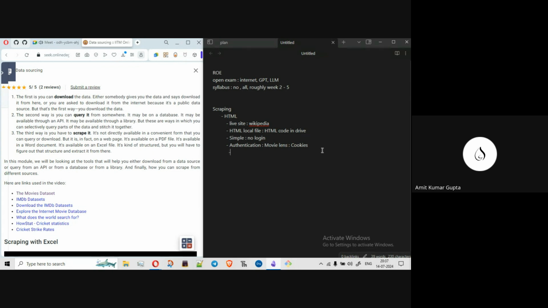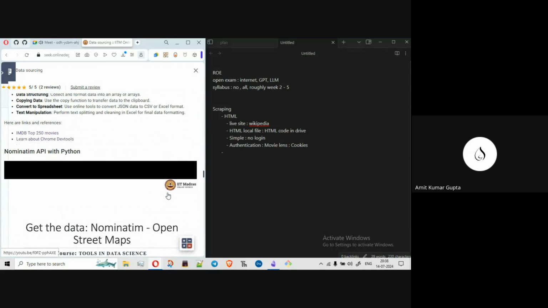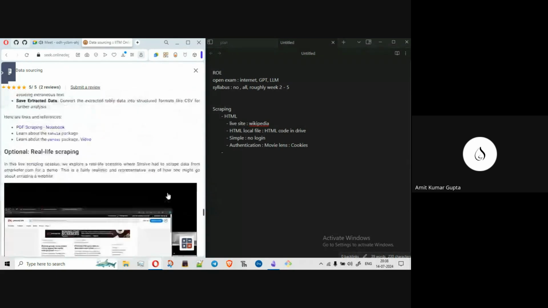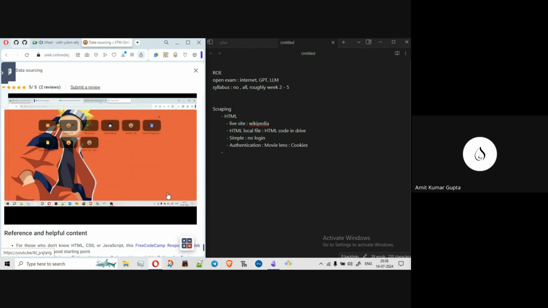Now, what else in the scraping? In the scraping there may be XML. XML scraping also. So what is XML? In the last one we just had a session on XML. You can watch it. It is in the optional part, but optional part is not optional. It's really important. Somewhere here at the very last. Yeah, XML, introduction and scraping. You guys better take a look at it.